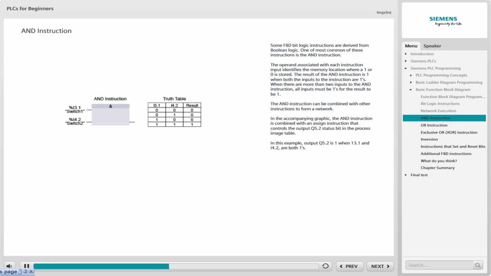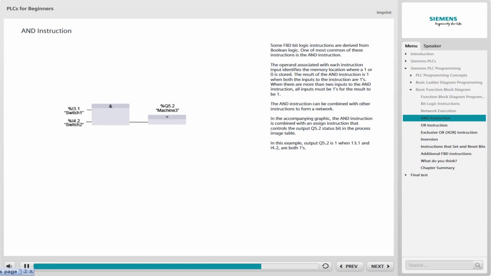As the associated truth table shows, the result of the AND operation is 1 when both of the inputs to the instruction are 1s. When there are more than 2 inputs to the AND instruction, all inputs must be 1s for the result to be 1. The AND instruction can be combined with other instructions to form a network. In the accompanying graphic, the AND instruction is combined with an assign instruction that controls the output Q5.2 status bit in the process image table. In this example, output Q5.2 is 1 when I3.1 and I4.2 are both 1s.